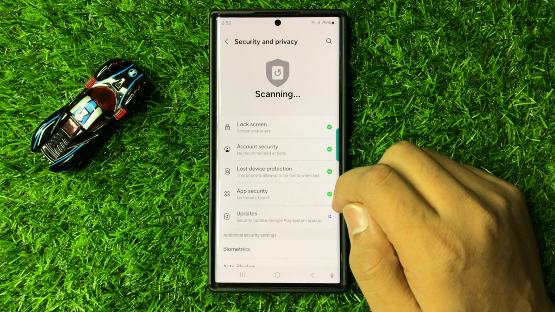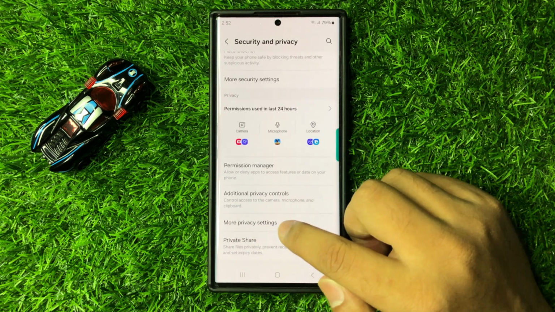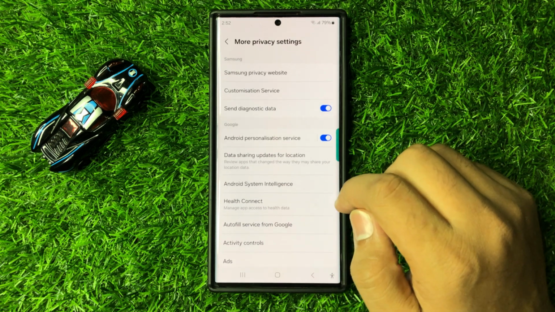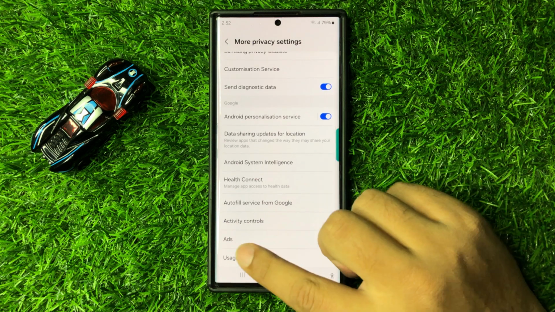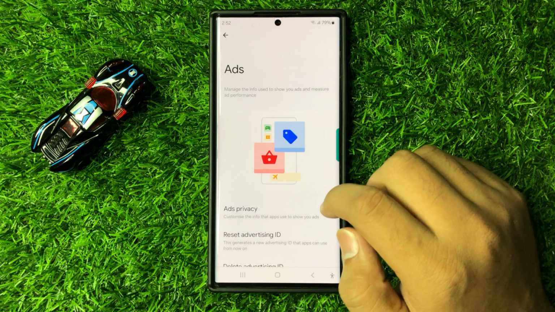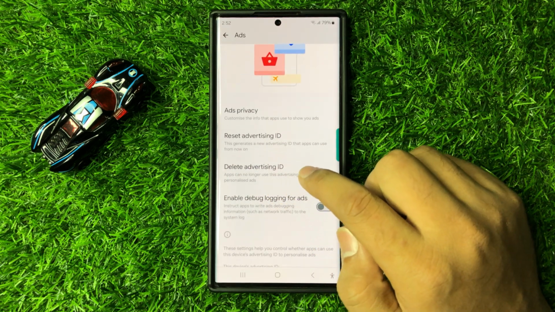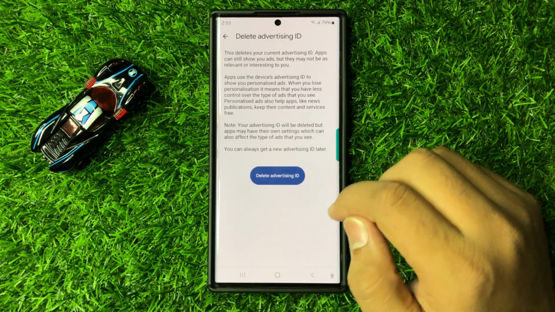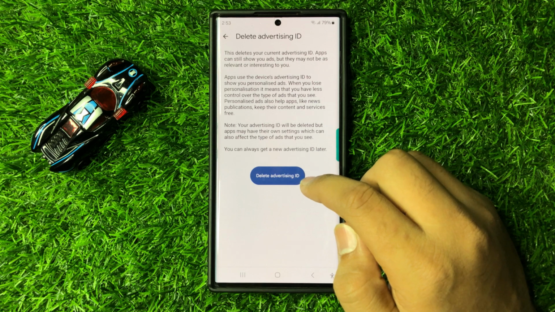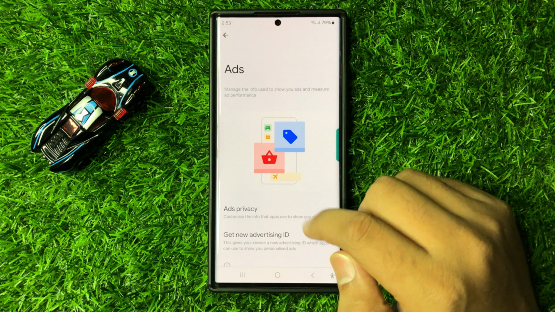Now in security and privacy, scroll down and click on more privacy settings, and then in more privacy settings scroll down and click on ads. Now here in ads, scroll down and click on delete advertising ID, and then again click on delete advertising ID to confirm. So now the advertising ID is deleted.